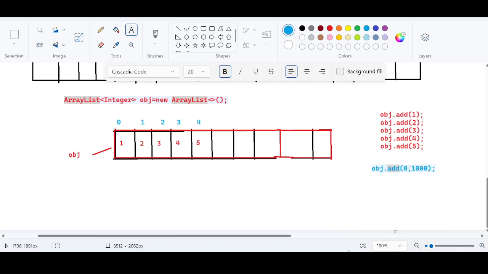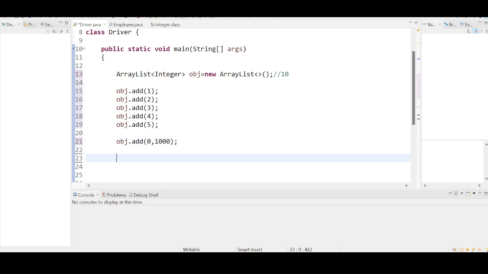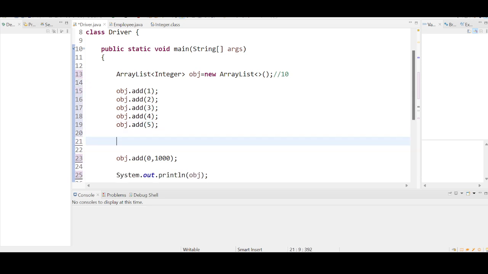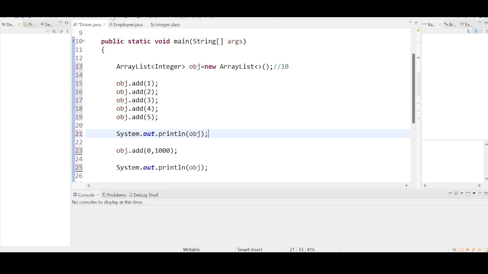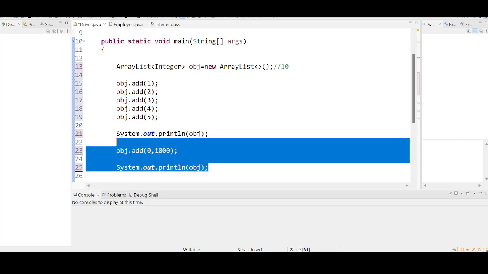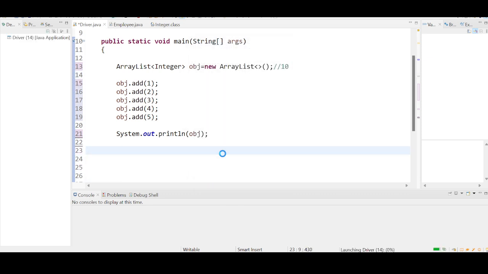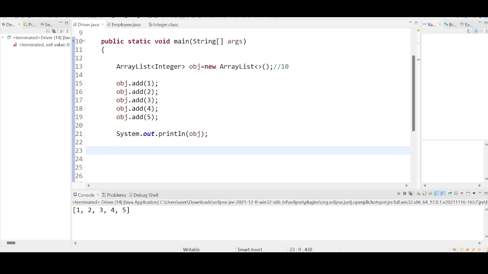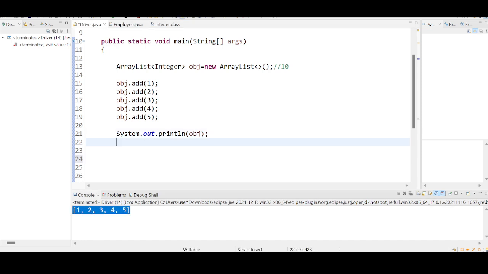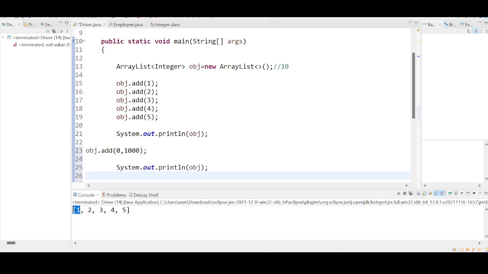Ideally we are able to see this is the line that I want to add. So when I run this code, before adding I want to print this obj, and after adding I want to print this as well. Now see, before adding we have how many elements? 1, 2, 3, 4, 5. Let me remove this code. Let me run this. So I am able to see 1, 2, 3, 4, 5. Now I want to add what? On the 0th index I want to add the value 1000.